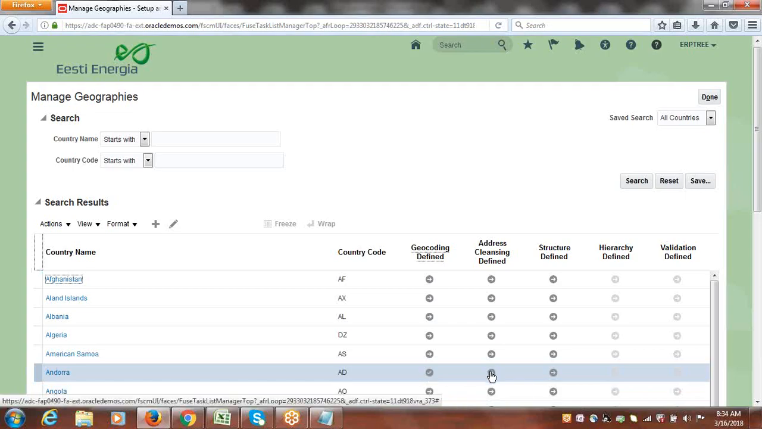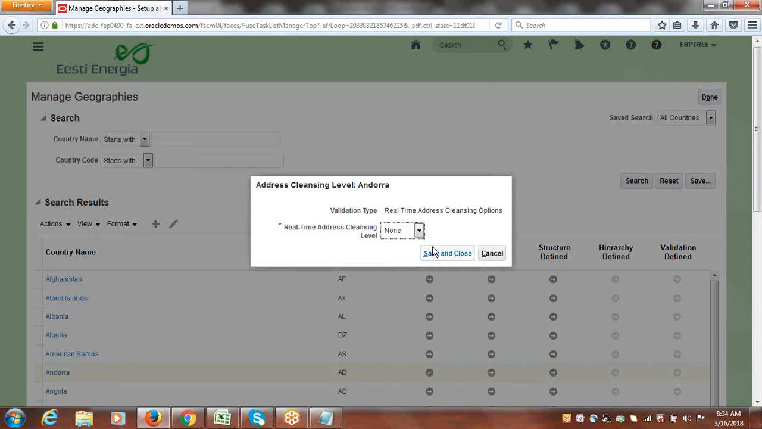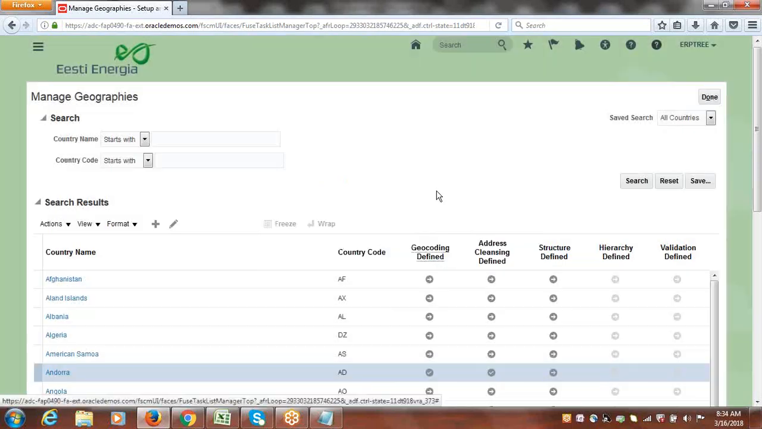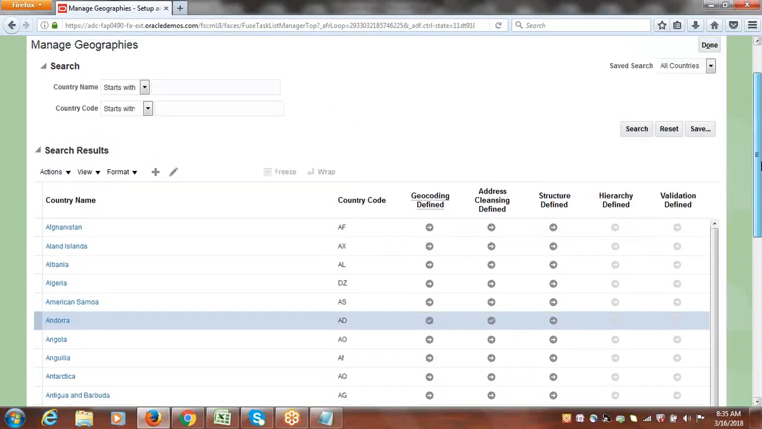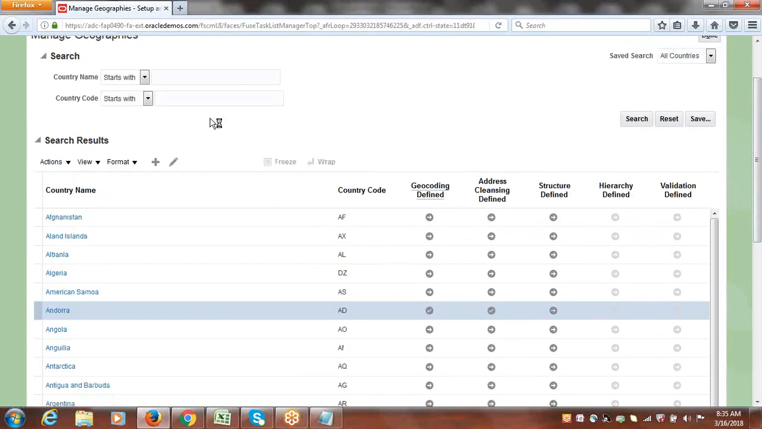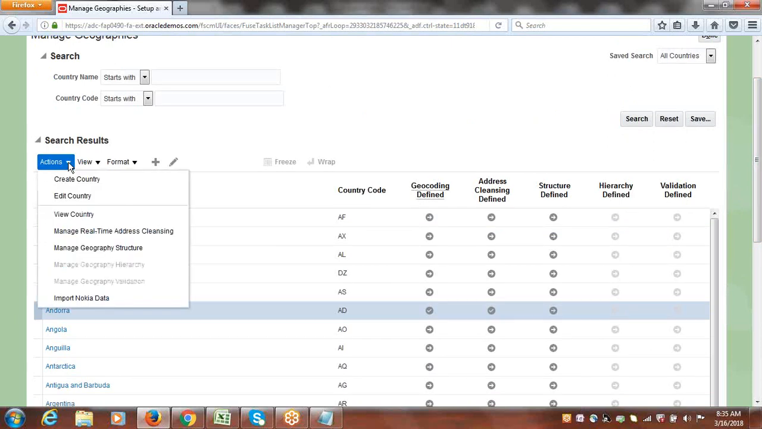Then you have to click on address cleansing define. Just click on that and say save and close. It's enabled. From here you can go on to define. Here you can go with the structure and all, everything would be available within the instance. You can go on to run the Nokia data. You can go and submit the Nokia data. For major countries only, Oracle is providing the Nokia data. For all the countries you don't see. For this country also, yes, they are giving. So this is how you can see.